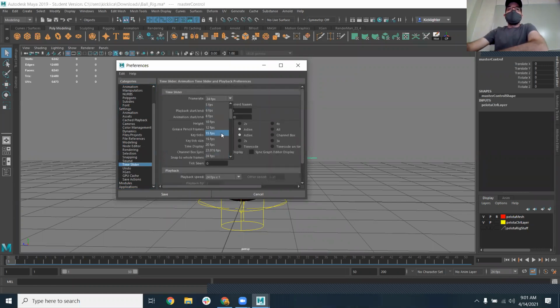We're working in 24 frames per second. This is pretty common for animation and film. It's kind of like a cinematic look. And so typically, when we're creating short films or animation for movies, or going to release a video on YouTube or Vimeo or something like that, a lot of times we'll work in 24 frames per second.